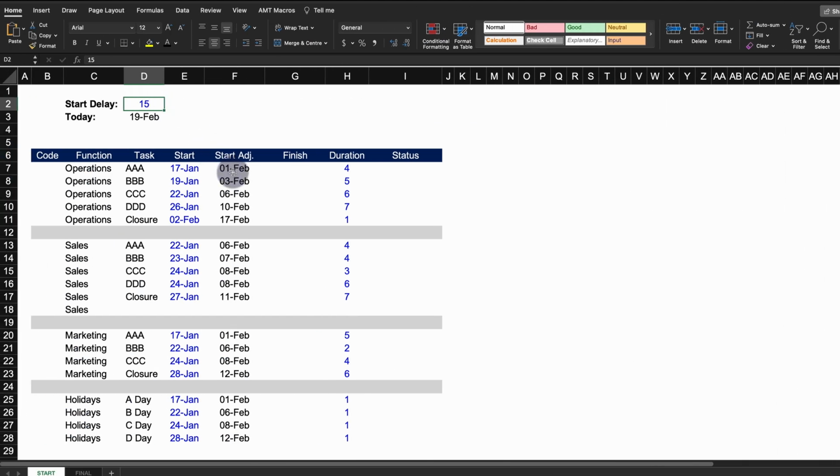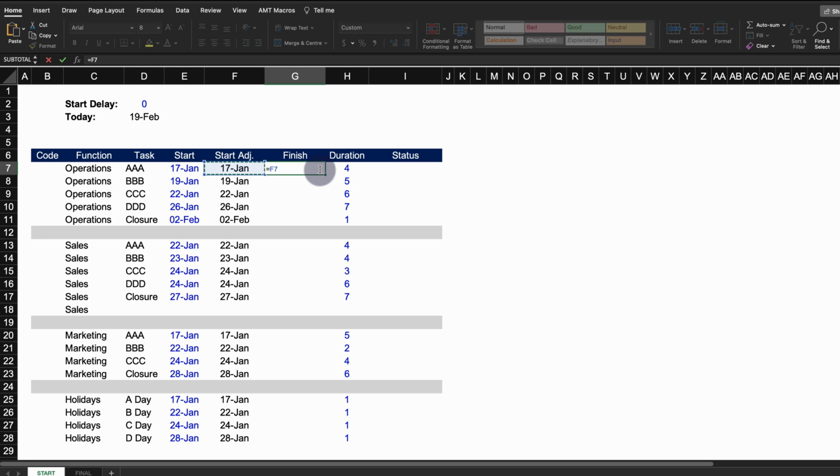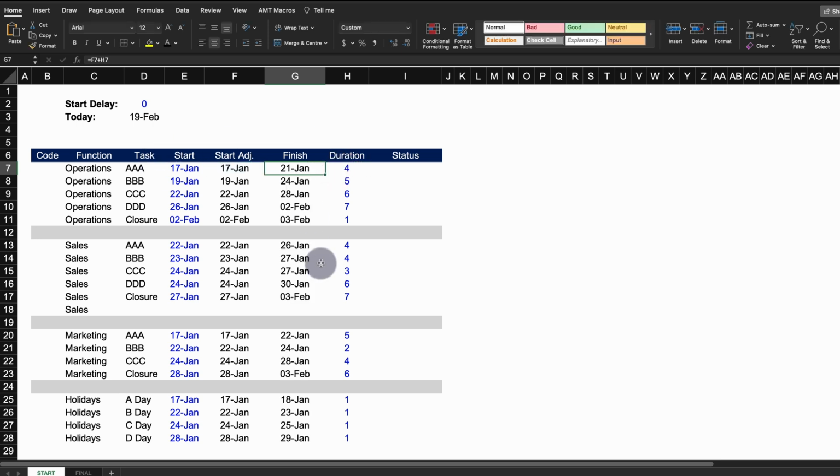Now, as you can see, my start delay is a parameter. We can put 0 here, and then the adjusted start date will be equal to the start date. The finish date is equal to the adjusted start date plus the duration. So now we have all the dates which are required to build the time schedule, and we can even play with the start date.